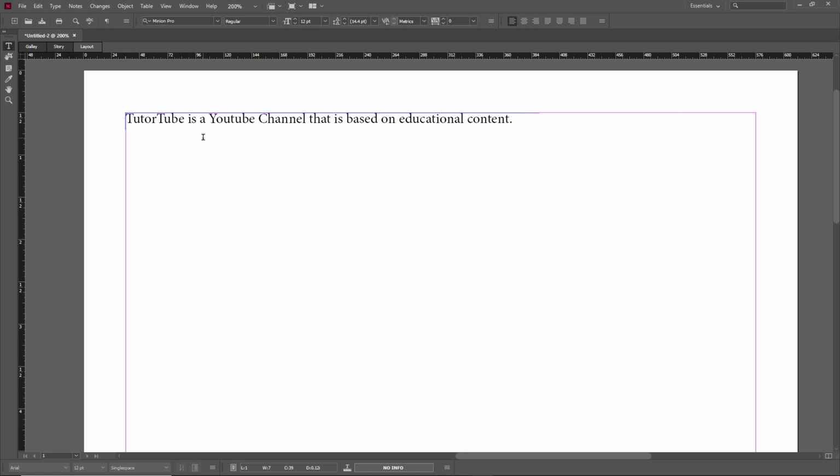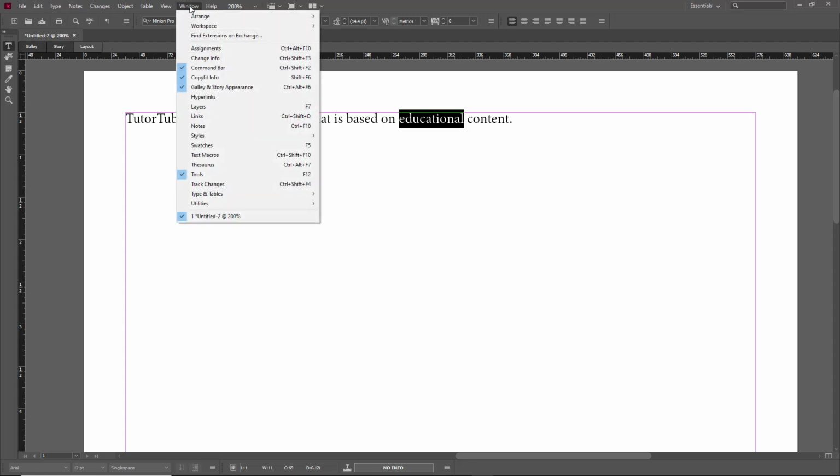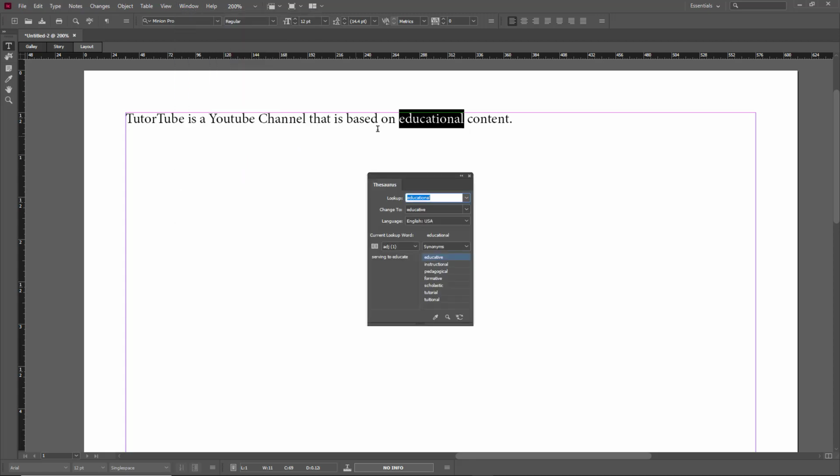So let's say that I want to change out some of the words. Let's say I want to change out the word educational, but I'm not entirely sure what I want to change it to. So I'm just going to select it, and then I'm going to go to Windows, and then Thesaurus. Once the word is selected and I go to Thesaurus, you can see that it is looking for the word educational, and it is suggesting I change it to educative. And here are some suggestions that are given for the word.